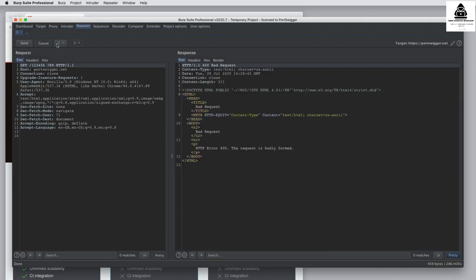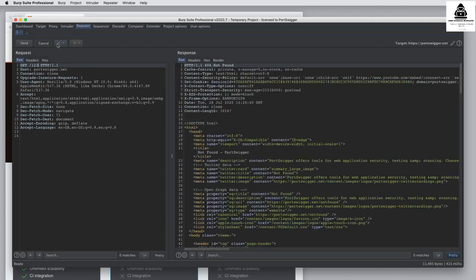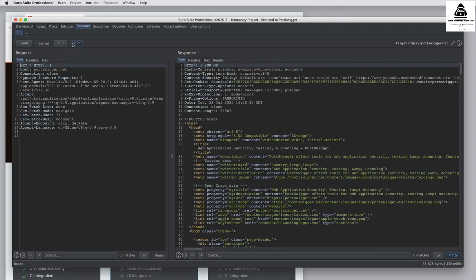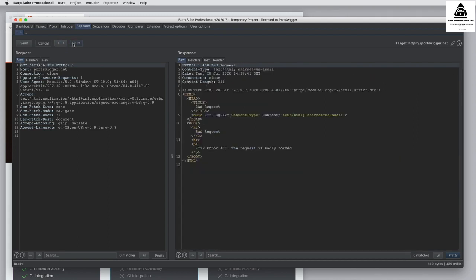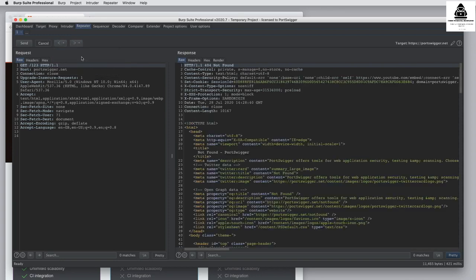Next to the send and cancel button, we have these back and forwards buttons where we can walk through the history of requests that we've made and see each request and response. And on each button, there's a little drop down where we can jump straight to an item in our history if we want to send that request again.